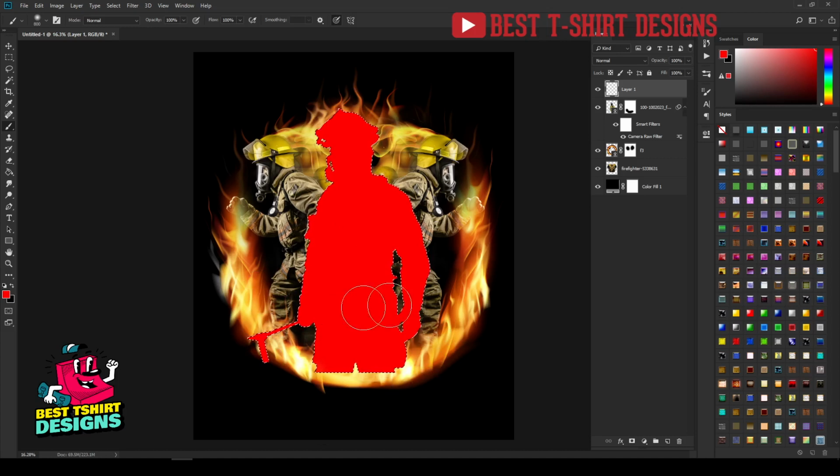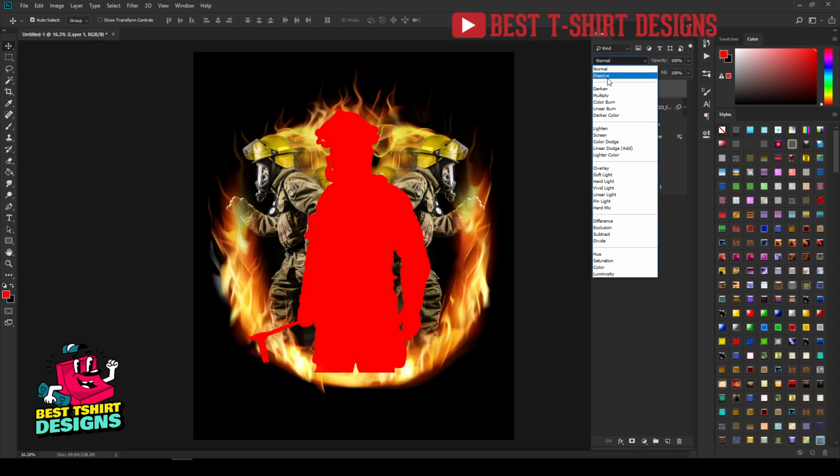Don't worry, just keep it like this, and then I want to select this. Okay, let's press Ctrl D for deselecting the selection. Now with this red layer, I want to play with the blending mode.